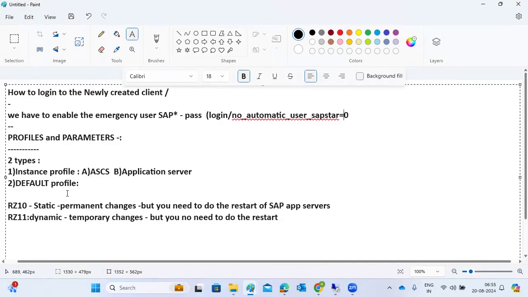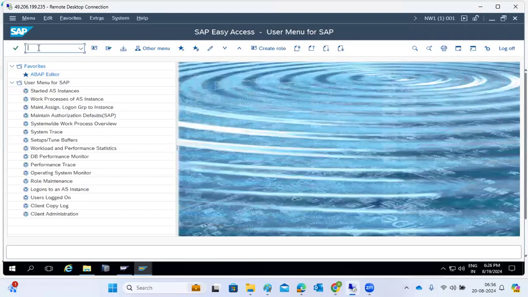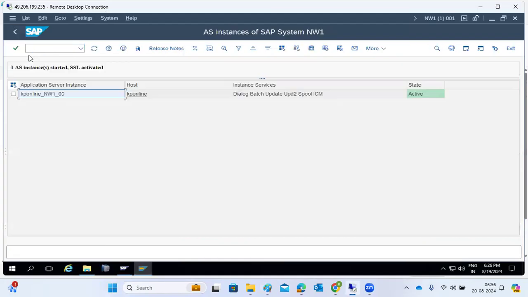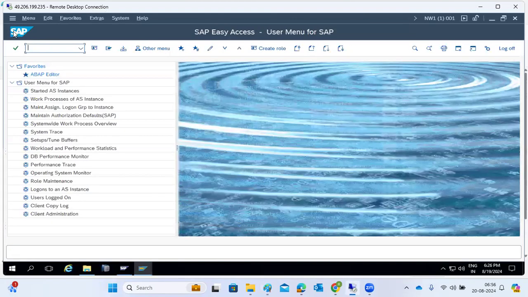Yeah. So there are the profile types: instance profile, default profile and application server profile. Right? There are these types of profiles here. One is SM51, if you do the changes, here we can do the changes. So like that, we can create the client.